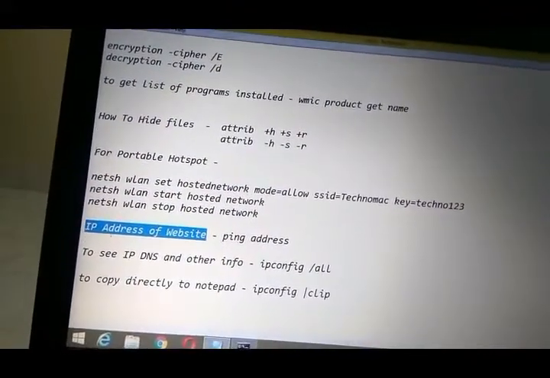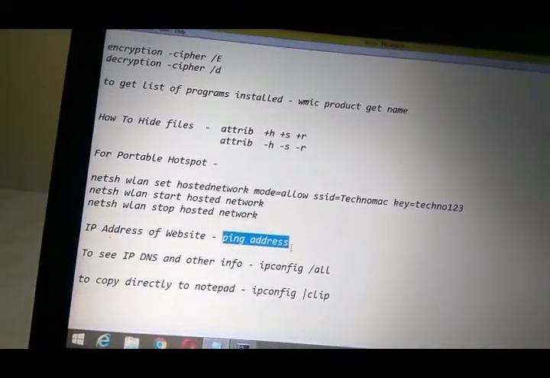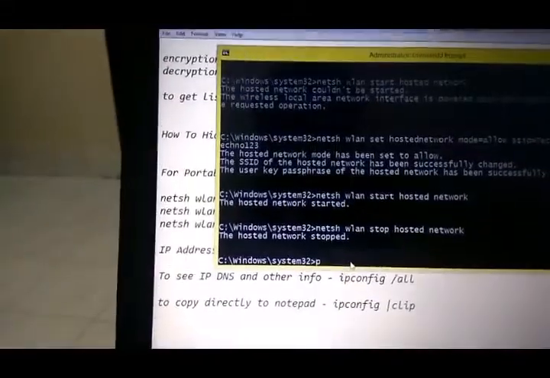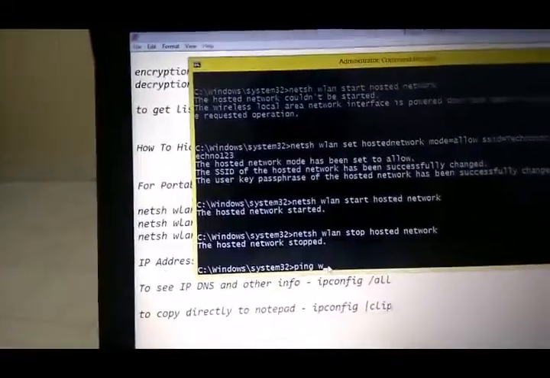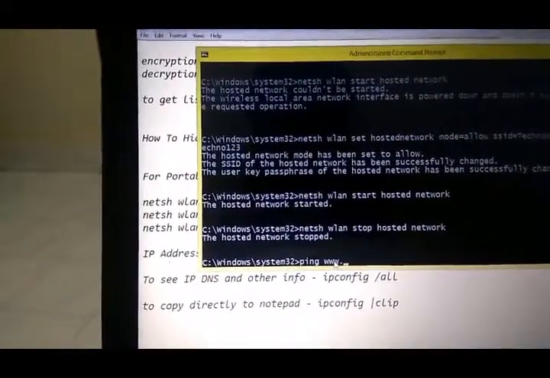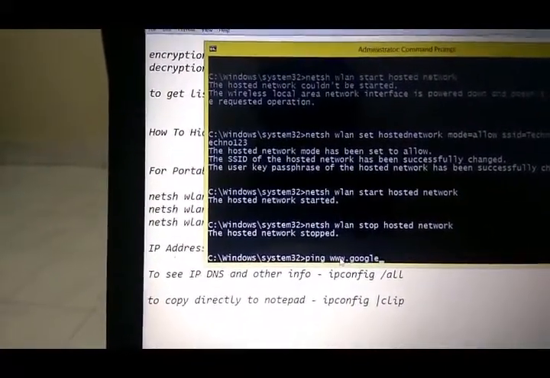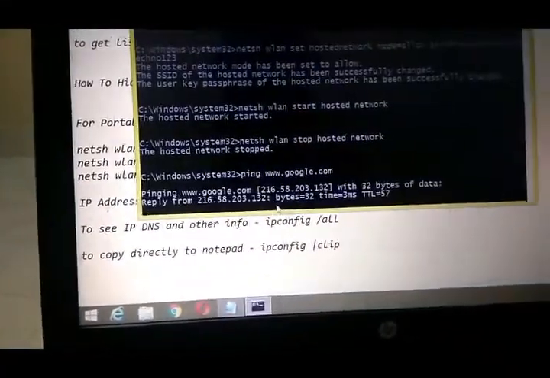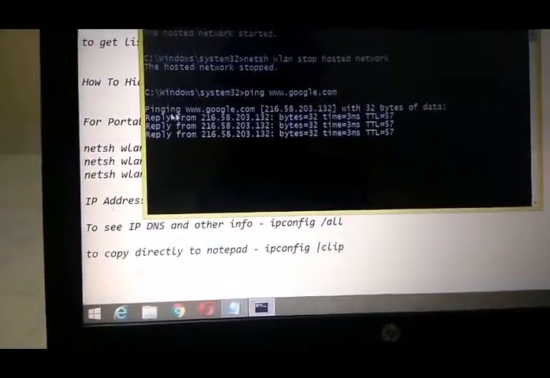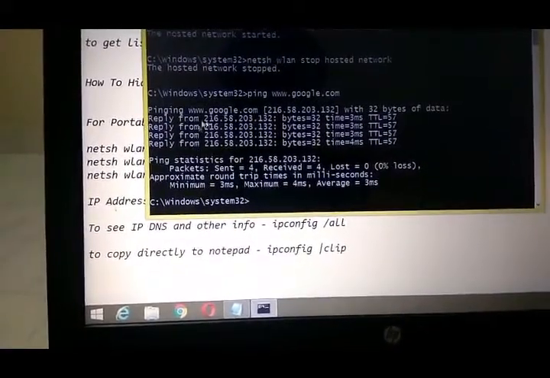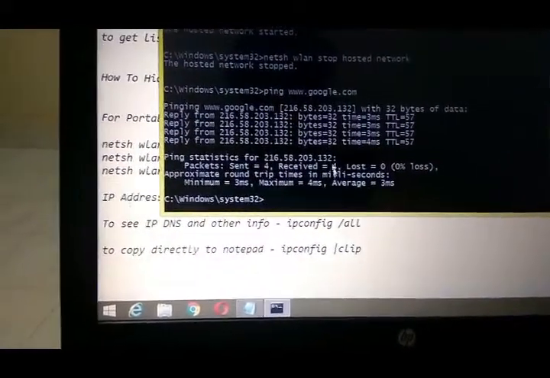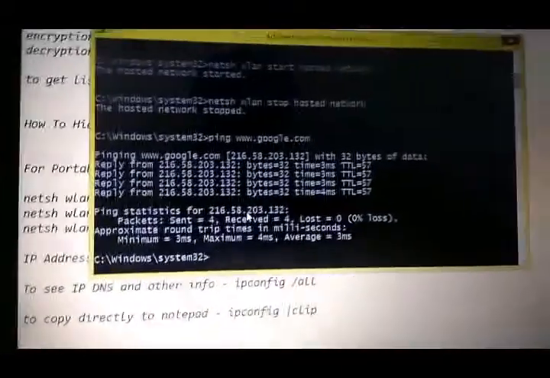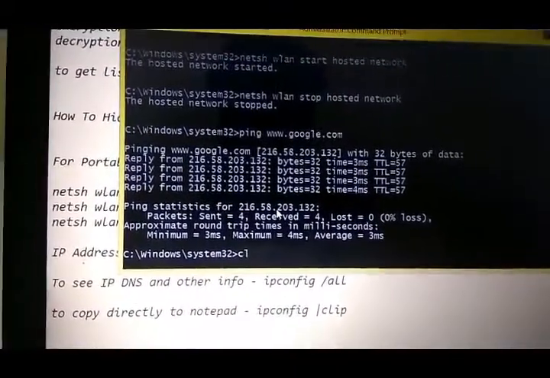Now I will show you how to see the IP address of a website. Just type ping space the website address you want, typing www.google.com. It will give you the IP address of Google.com with other information.